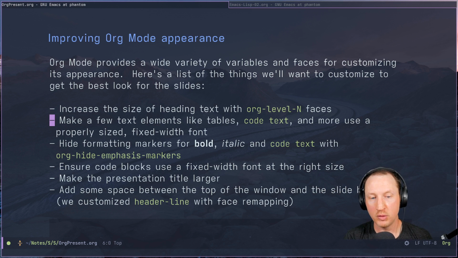We're also going to make a few text elements like tables, code text, and more use a properly sized fixed width font, which is important for making sure that things show up correctly, or maybe just text that's supposed to be code will show up with a monospaced font.